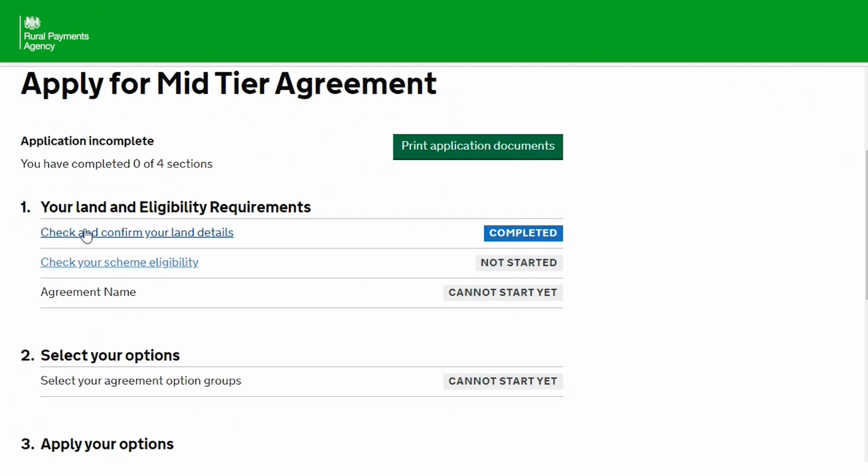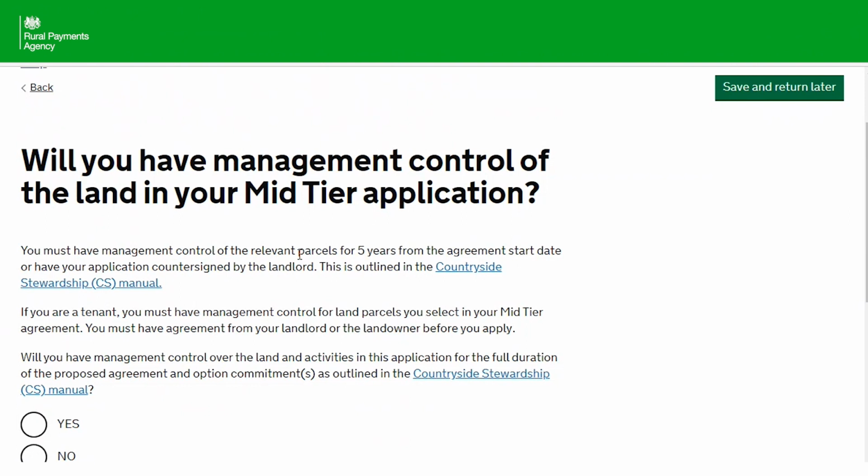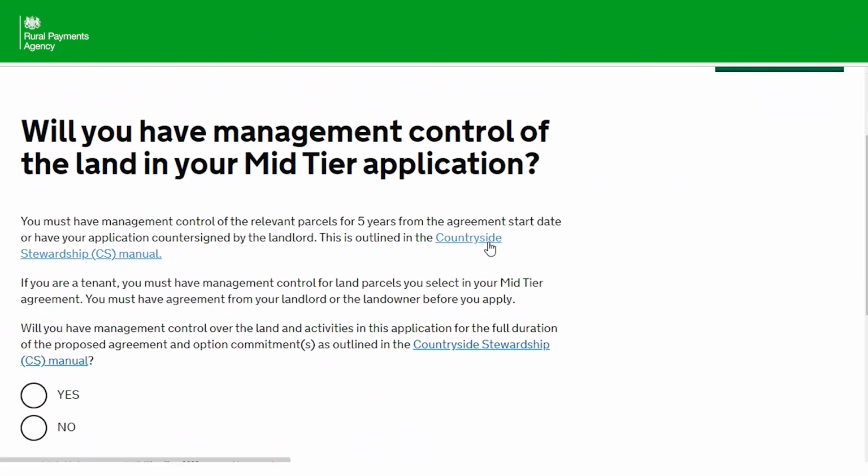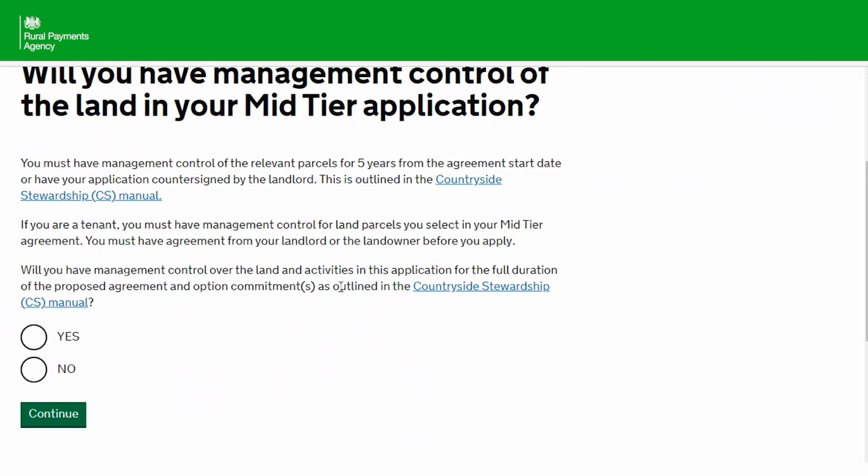As you can see, check and confirm your land details is marked as completed, and you are now able to check your scheme eligibility. You must have management control of the land parcels you select in your Mid Tier application for the full 5-year duration of the CS Mid Tier agreement. If this will not be the case, you must not include that land in your CS Mid Tier application. More information on management control of land can be found using the hyperlinks to the online gov.uk guidance. Once you have confirmed you will have management control, you will move to the next eligibility questions.